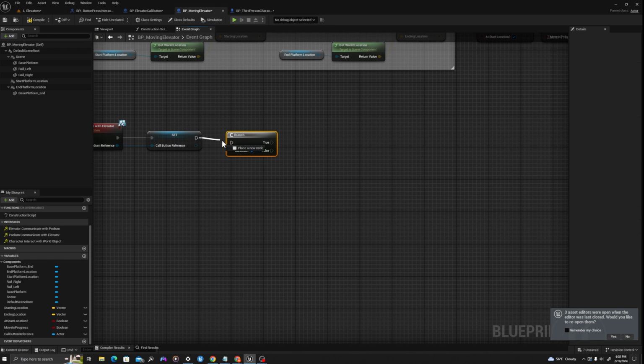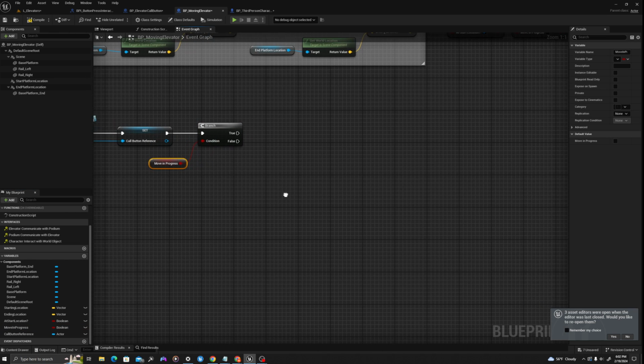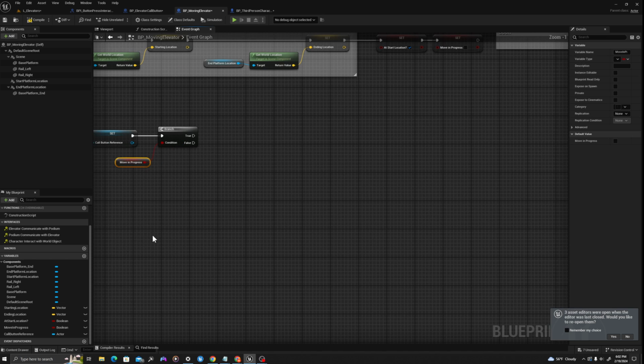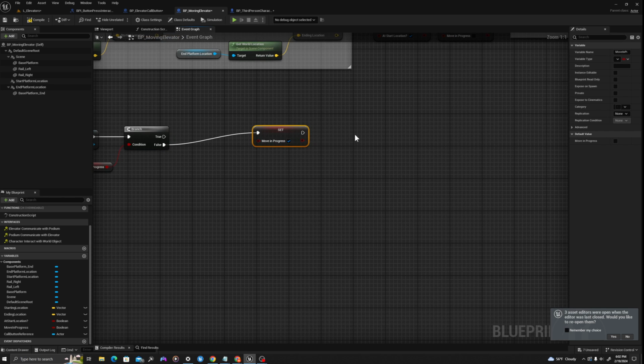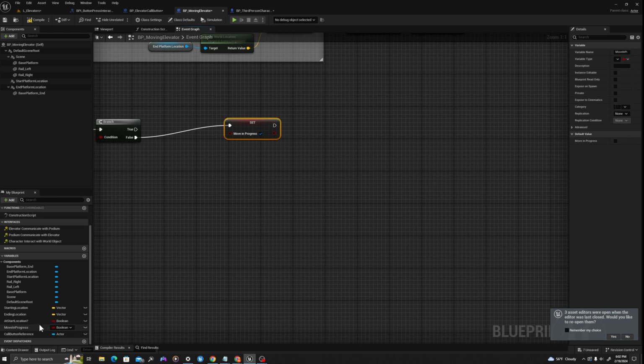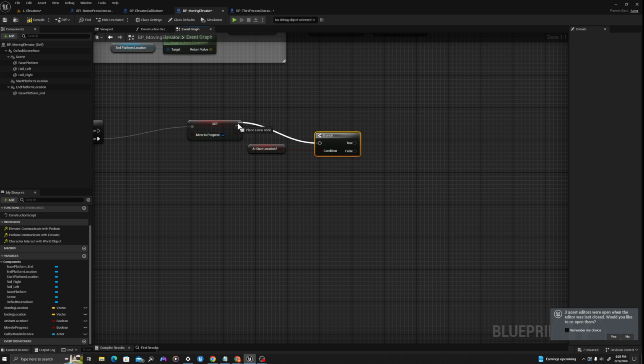And I'm going to say, okay, is the move in progress? If it's not, then we're going to set move in progress. And we're also going to add some logic right here in just a second, but we're going to wait till the end to do that. So we're going to set move in progress to true. And we are going to then test, are we at the start location? So we'll say get start location. If we are at the start location, we're going to move to the end location. And if we're not at the start location, that means we're at the end location. So we're going to move to the start location. So I'm going to branch here and drag this in there.